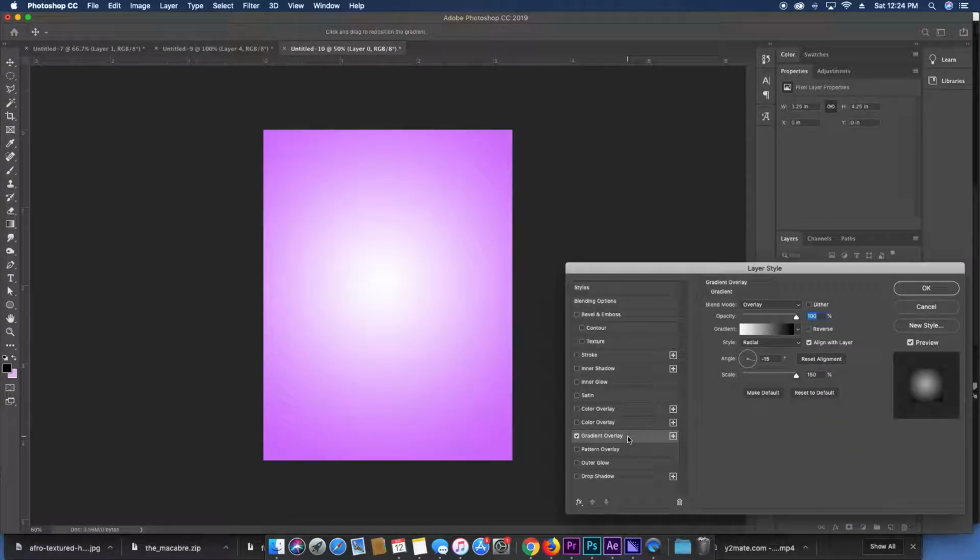Throw a little gradient overlay on there. Linear. That looks cool for now.